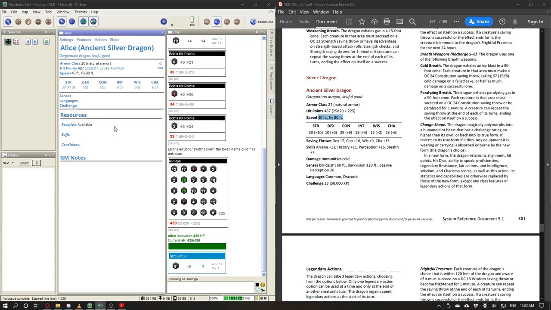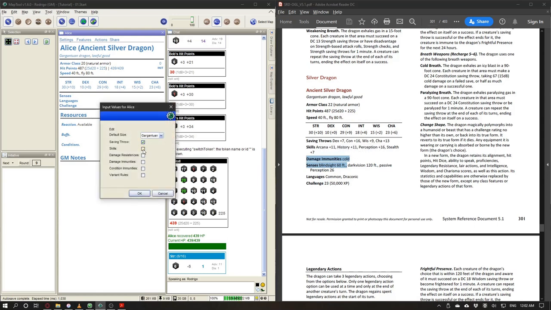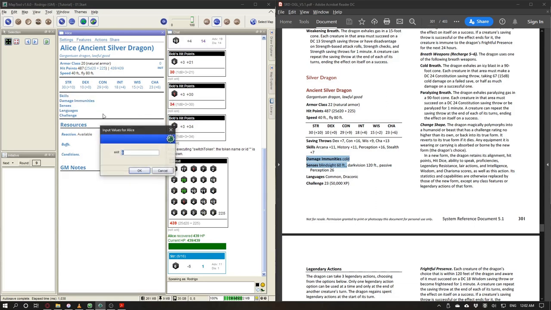Strength 30, dex 10. Oops, 10. Con 29. Int 18, wisdom 15, charisma 23. There is only senses, languages, and challenge, but there is some more in the stat block. So you go to settings, it has saving throws, it has skills, it has damage immunities, and just that. Skills, you can copy paste this.